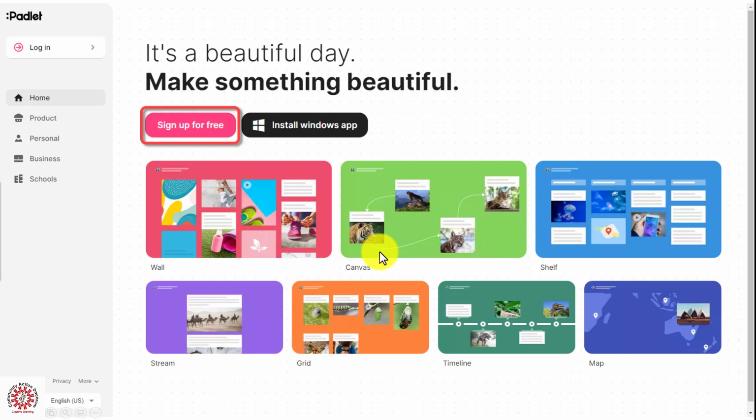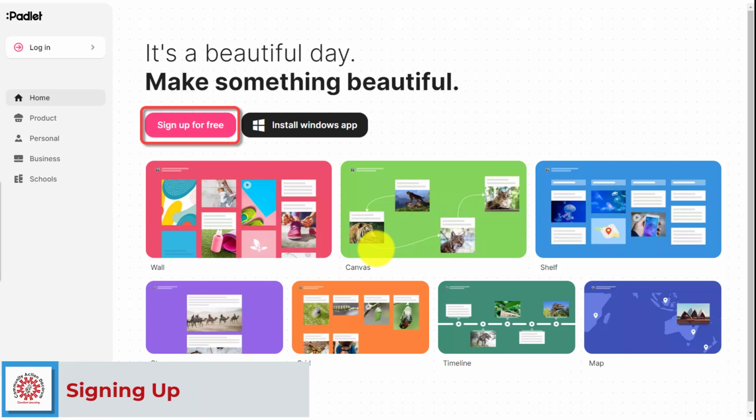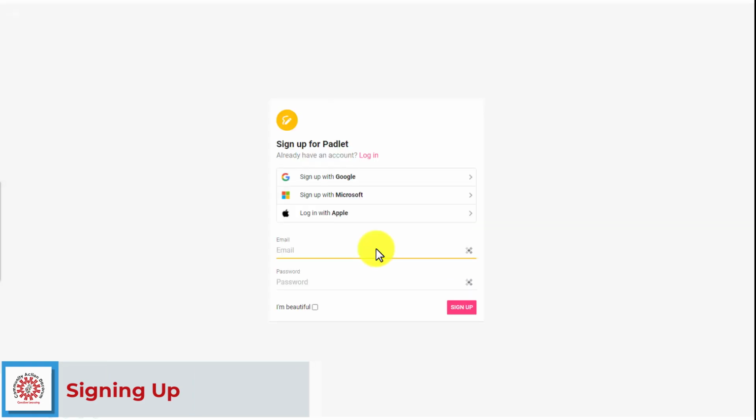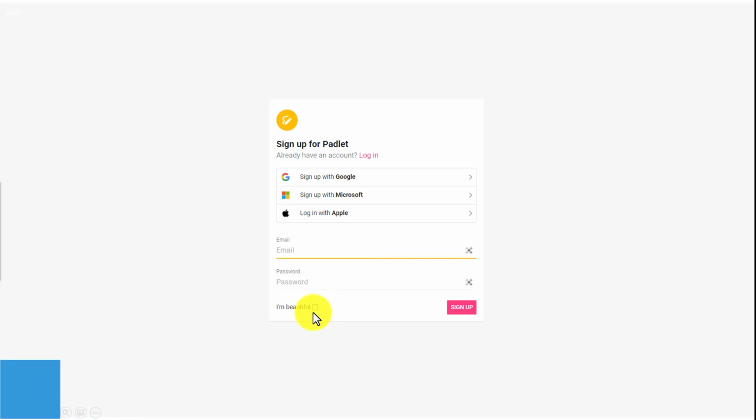As you can see, it says sign up for free. You can see there the install Windows app, as I mentioned before. You can specify whether you're going to use it for personal, business, schools, and that sort of thing. I didn't do that when I set up mine, but that's entirely up to you. So once you click on sign up, you then put in an email address, password, tick the box that says I'm beautiful, and then click on sign up and it will sign you up. You can use any of these three as well if you wish to.